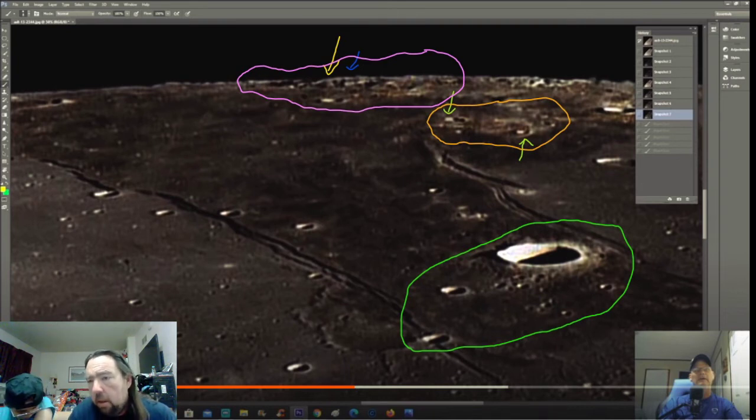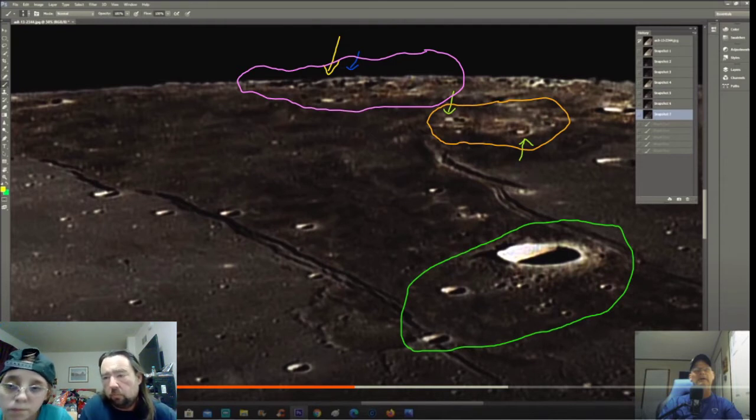Okay, in the yellow circle, can you see anything of interest? In the yellow circle? Mm-hmm. No. Okay.